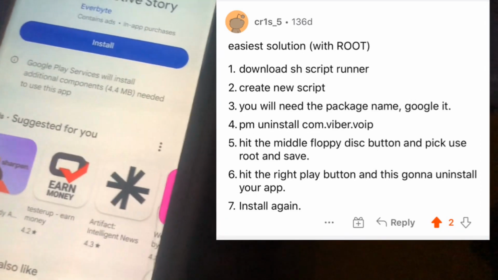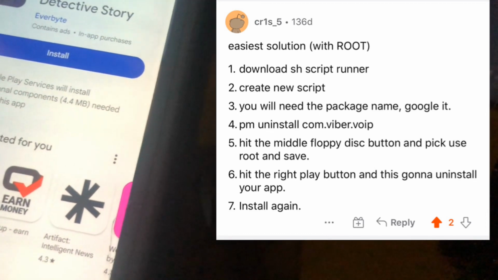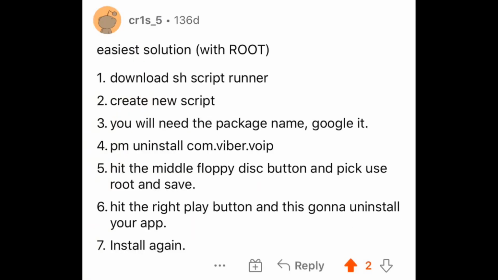So, the easiest solution with root: download SH Script Runner, create a new script. You will need the package name, so Google it. Then you write pm uninstall com.viber.voip, so pm uninstall, then the app package name, and then you hit the middle floppy disk button, pick use root, and save. And then you hit the right play button, and this is going to uninstall your app, and then you guys can install it again. You guys are good. So let me show you.